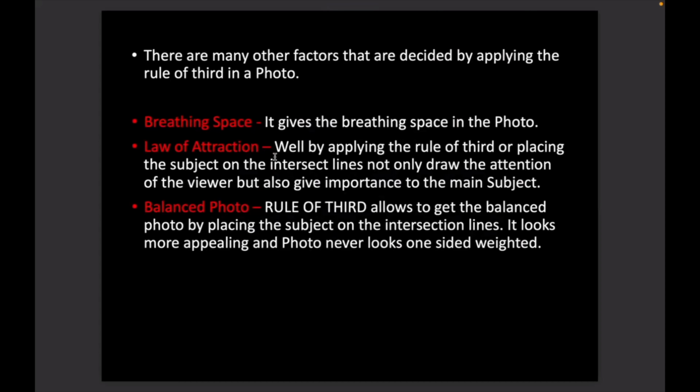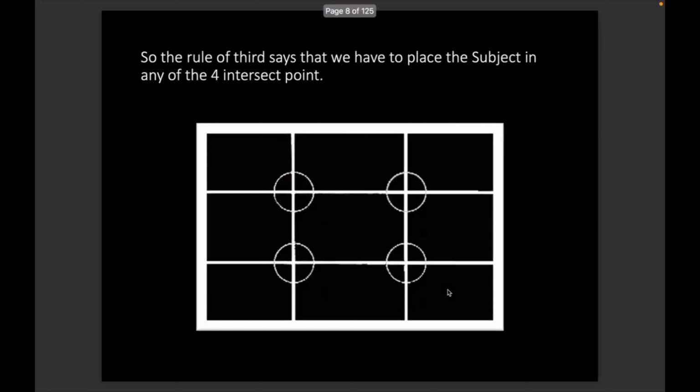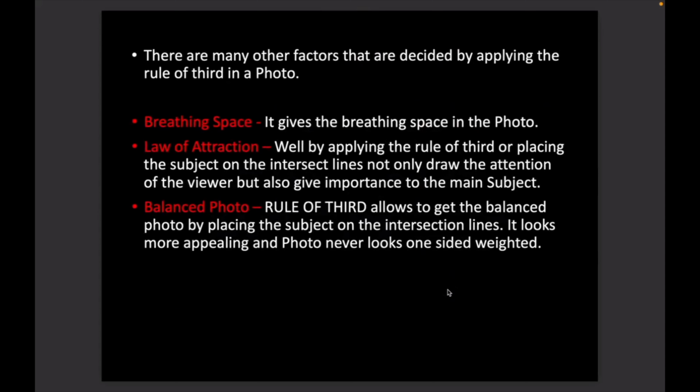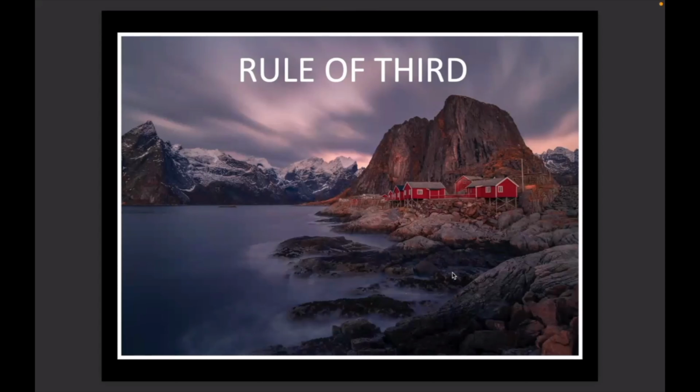Second, it creates a law of attraction. Of course, when we apply the rule of thirds, either you put your subject on the right side or on the left side, where the intersecting lines meet. So you are creating a law of attraction automatically. Now the viewer's eye starts from here, goes to the subject and rotates around the whole frame, left and right. So it creates a law of attraction at the same time when you apply the rule of thirds.